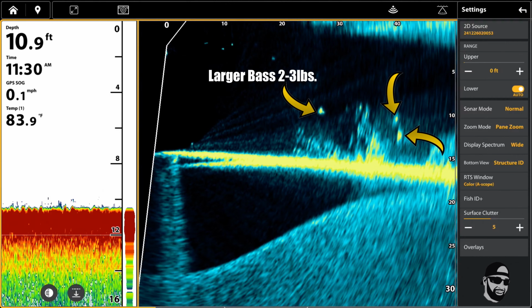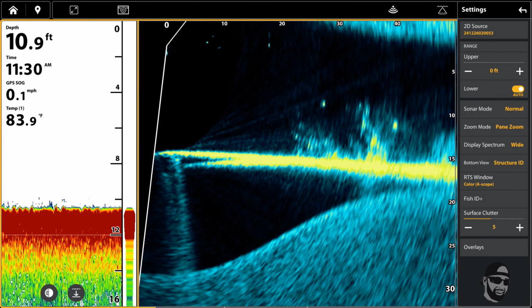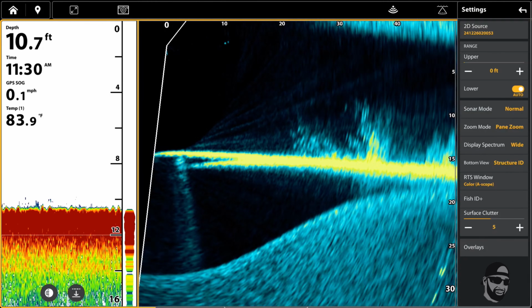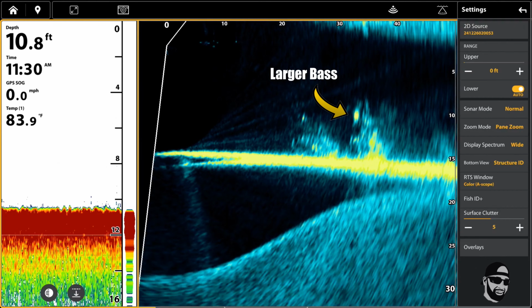So, in general, fish behavior tells you a lot. Watch for quick movements or aggressive swipes. On Live, those are usually bass. And how to judge size on Mega Live 2 is simple. The brighter and the thicker the return, the bigger the fish.